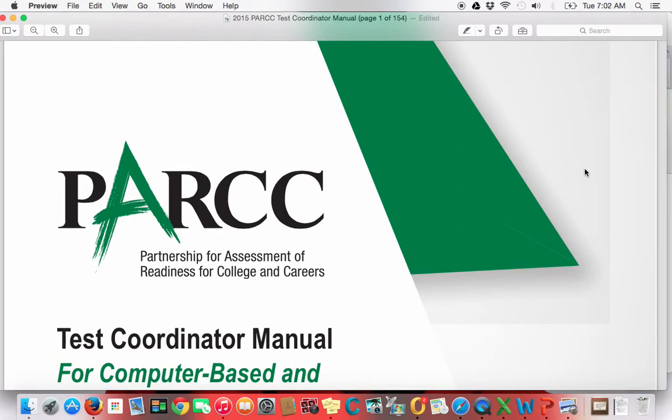Computer devices, we're using Chromebooks and our computer labs, of course. Headphones, a timing device such as a clock or watch to keep track of time during testing. And finally, testing do not disturb signs. Please post these on the outside of your doors on the day of your testing.